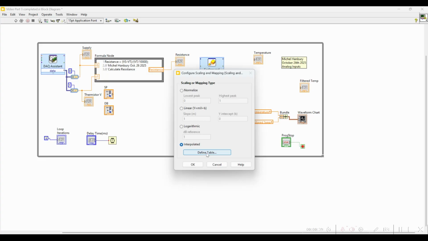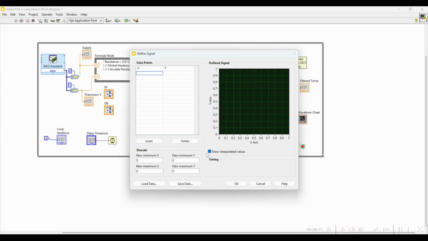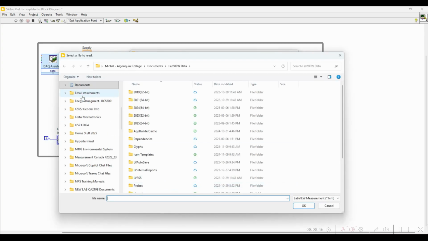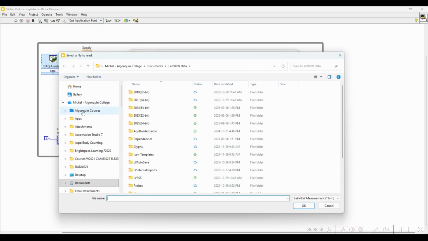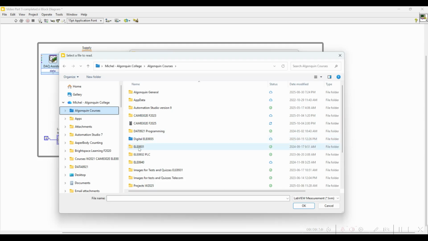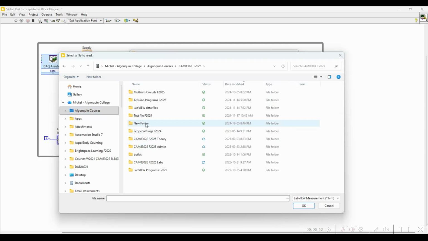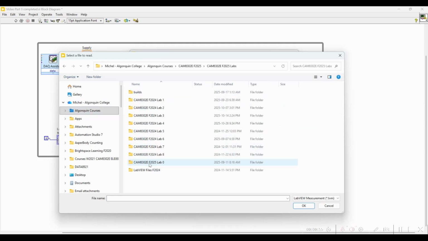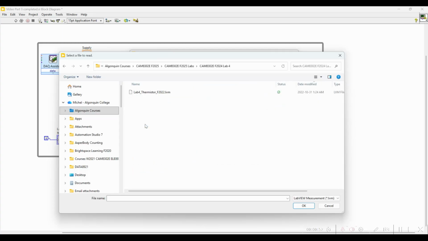I have it saved on my machine, so I'll go to Define Table and then Load Data. And I should have a file up here, it's going to be in my Chem 8302 under Labs, under Lab 4. And this is the file right here. I created this in fall 2022.